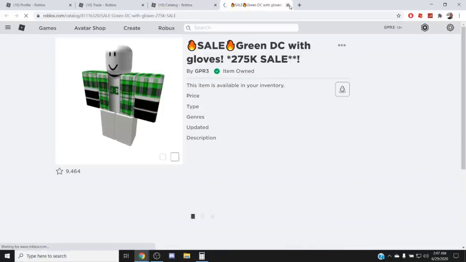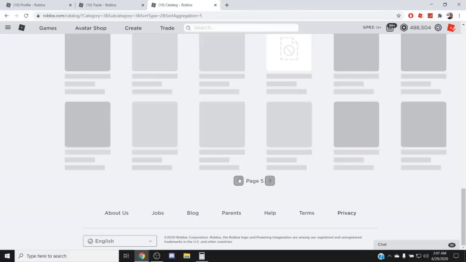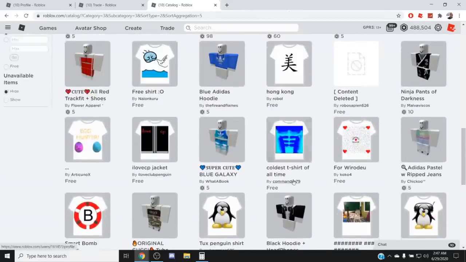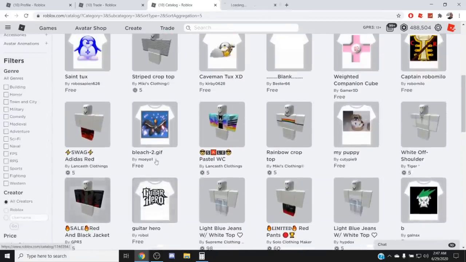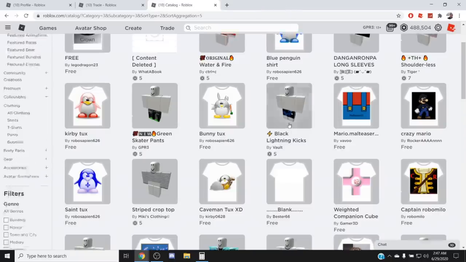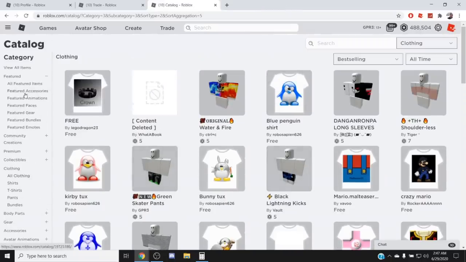How many sales does this have? This must have a lot, 316,000. I'm pretty sure that's the most on any of my items. Okay, I lied, there's one right here. 414,000, okay, and then that one. But guys, one big way to make Robux is clothing.